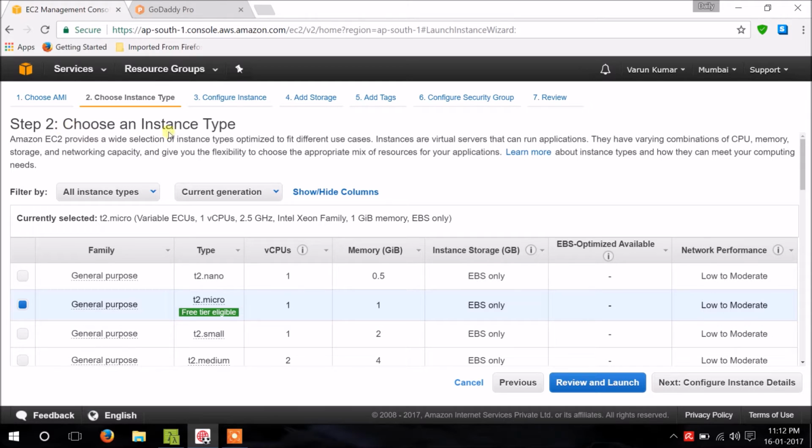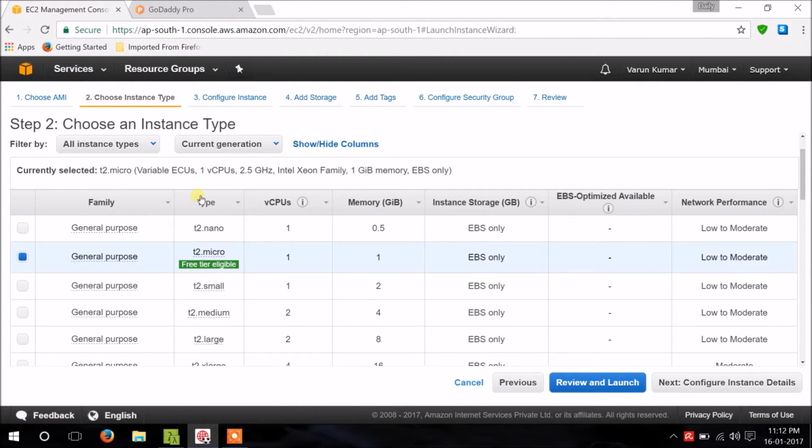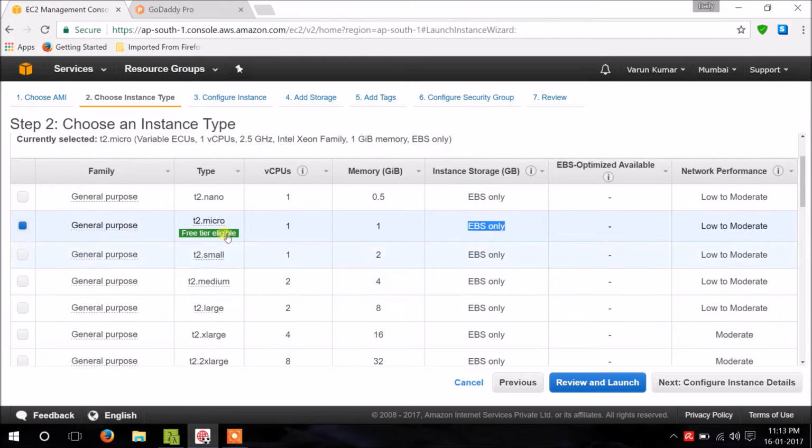After that we will be choosing the instance type. Consider it as the hardware. I will be sticking with the free tier eligible one. In this menu you will not get so much flexibility if you don't want to pay. We will be getting only one virtual CPU and 1 GB memory, and the storage of the hard disk will be EBS, Elastic Block Store. So just don't get overwhelmed.